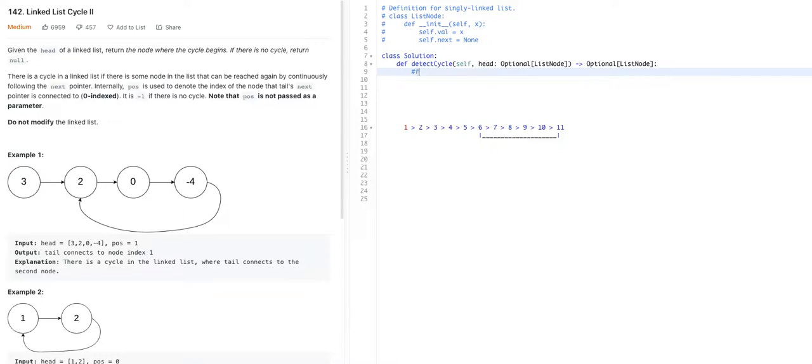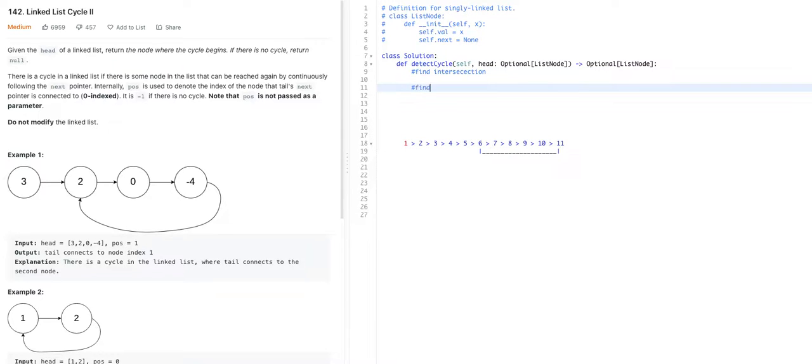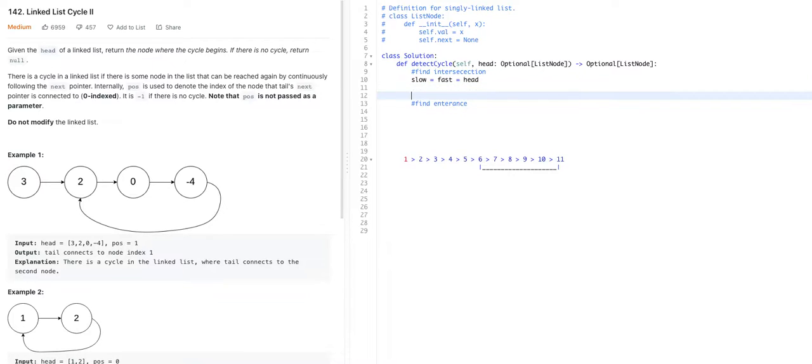So first we are going to find the intersection point, and then we are going to find the entrance point. For finding the intersection point, as I said, we are going to use Floyd's algorithm. We are going to use a fast pointer and a slow pointer. At the beginning, they both are pointing at the head of the linked list.